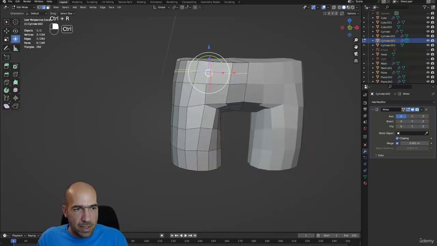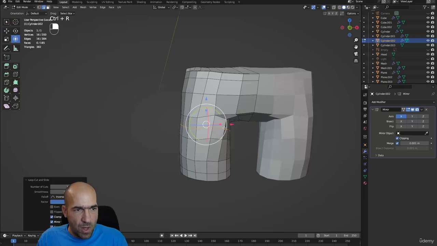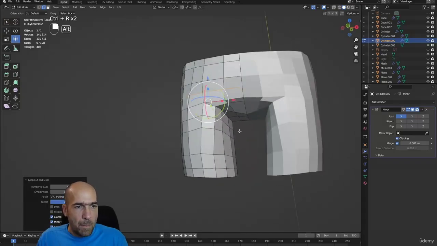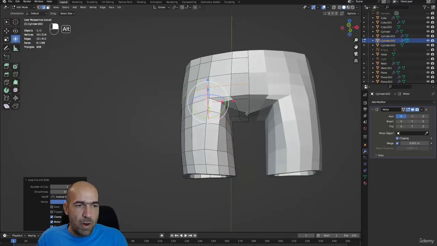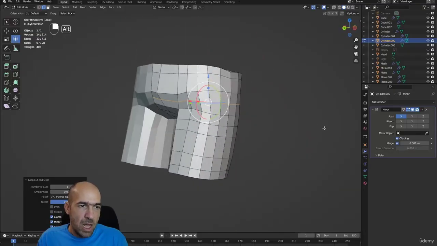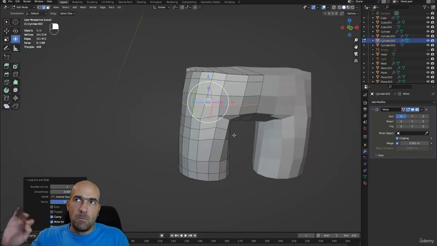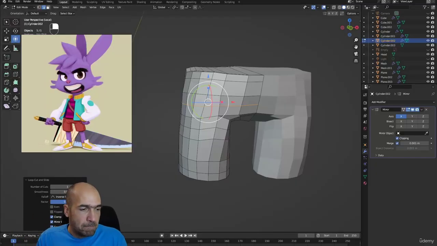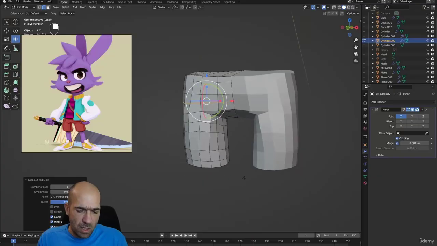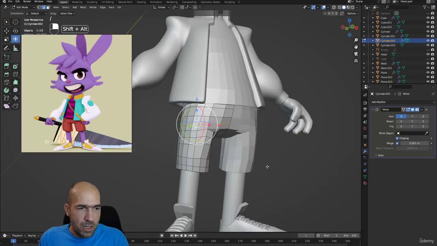Here I can add another edge loop with Control R and move it up. I can add another with Control R in here too. Those edge loops are important, and I'm adding them all over the place, because if we add a multires modifier on this mesh, then it will be easier to add our wrinkles or folds, for that matter. So yeah, maybe it sounds a little bit harsh, but it should work.